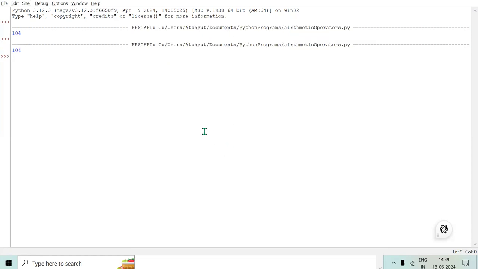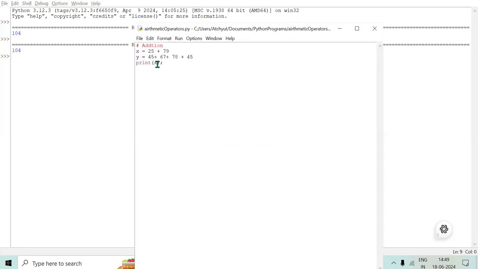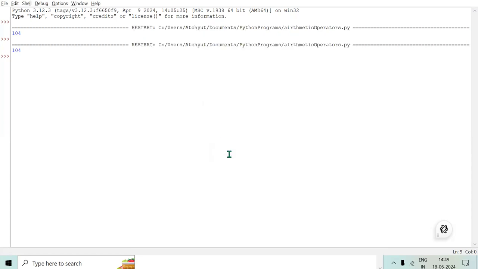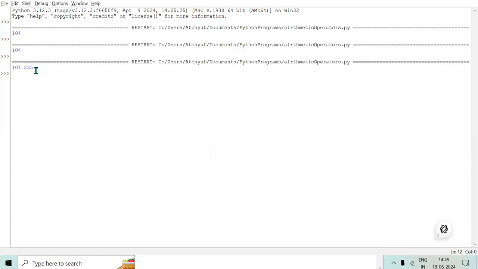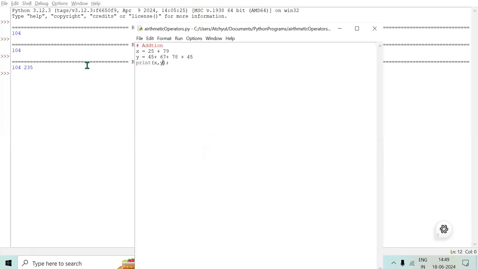Just print x comma y. See, we got the two outputs: one is 104, one is 235. So in this way, we can do additions by using arithmetic operators.